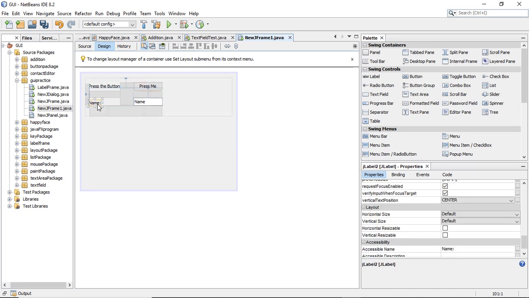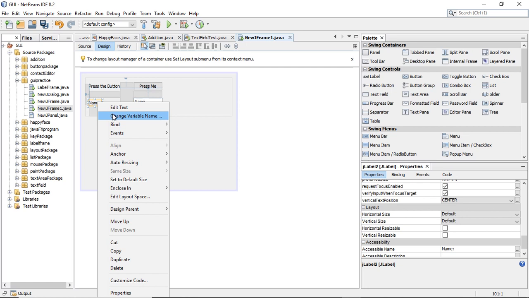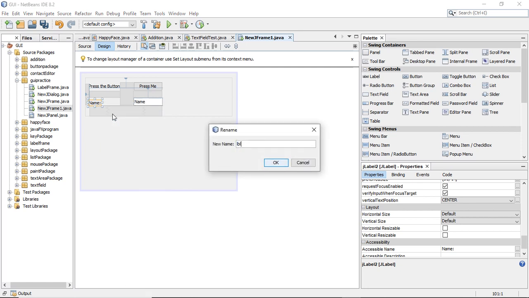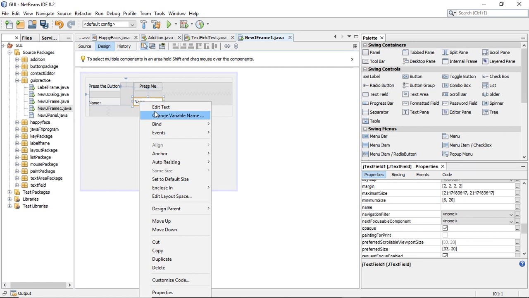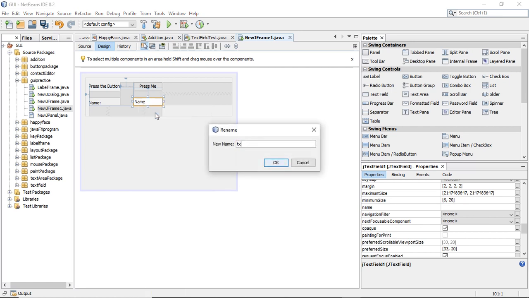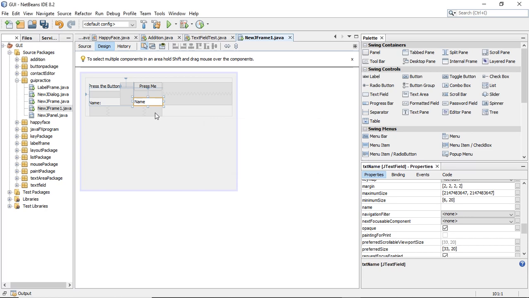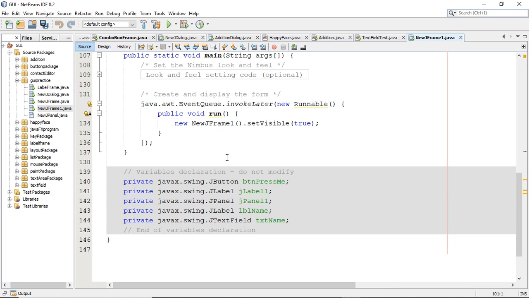For example, we can change the name of our labels, lbl name. Any understandable name will be good. And we can change the name of our text field as well, txt name. And now if you look at the code again, you can see that the names have been changed for us. We changed the name of the button, we changed the name of this label, and we changed the name of this text field, and we can see that the names have been changed for us.